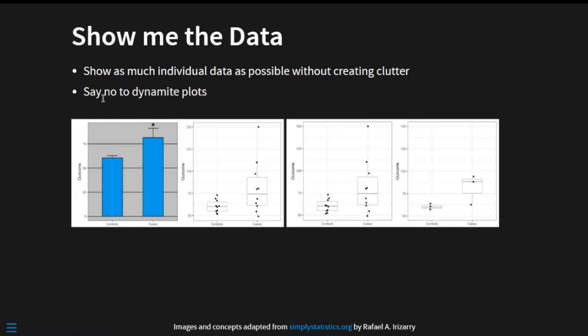And if you Google "say no to dynamite plots," there are a lot of blog posts and also scientific papers that argue to not use these, even though that's probably what a lot of people are used to seeing from scientific publications, right? It's comparing some kind of groups with their means and then a standard deviation or a standard error, which is problematic. But we're not going to get into the details there.